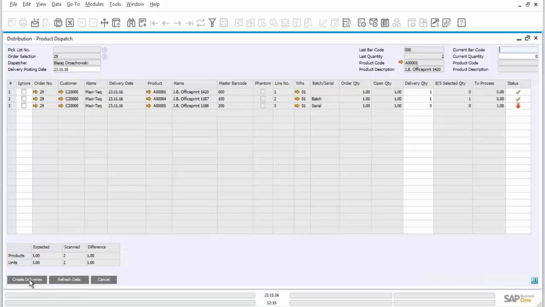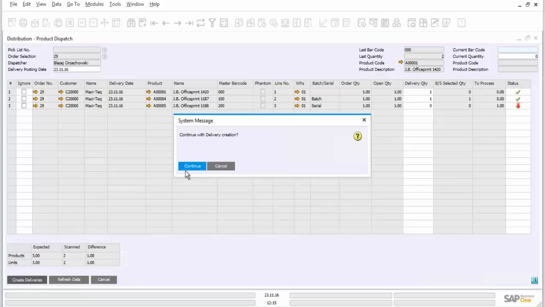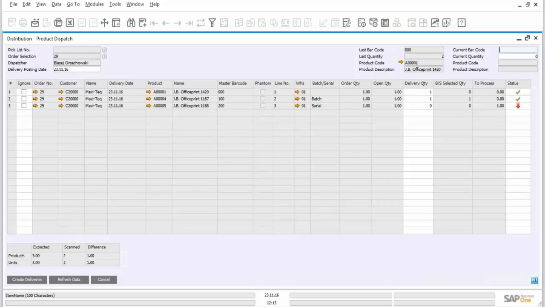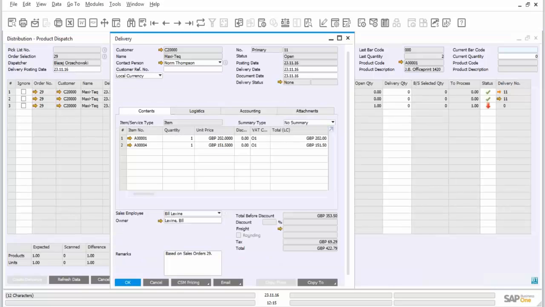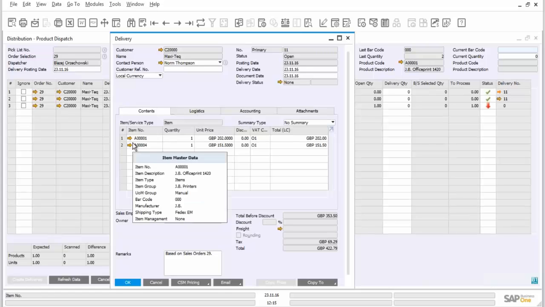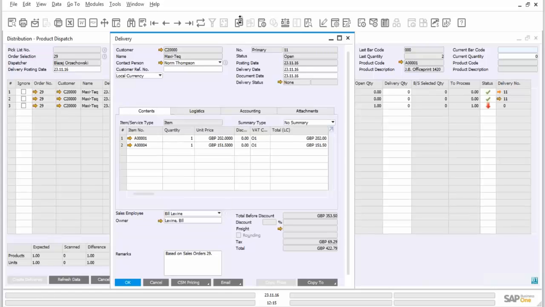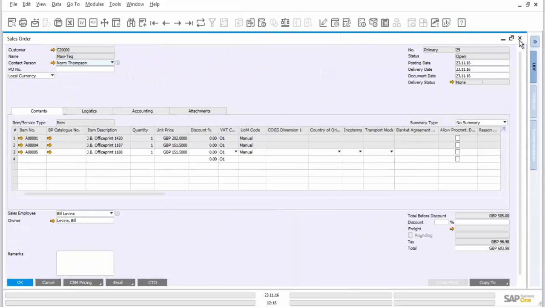So let me just create delivery based on what we just processed. So the delivery document is created. And you can see here we've got 2 items. I think I scanned in just 1 here. And there is a full visibility of the process because we can go back to the base document. So this is the sales order that was the base for our delivery document.